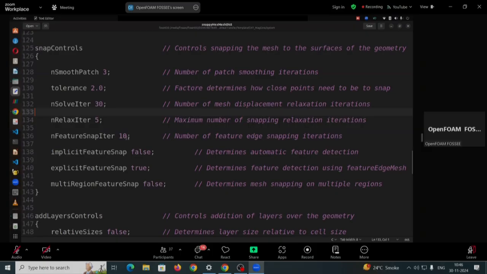This will specify how many iterations it needs to snap the features, that is any edge or any sharp angles that you have on the object itself. Similar with this also, the higher the number, the more time it will take, but you'll have a better quality mesh. Then we have the implicit feature snap. Now in this case, we have it set to false. This determines whether you want to automatically have your object detected by SnappyHexMesh or you want to detect it by using that surface features extracting.